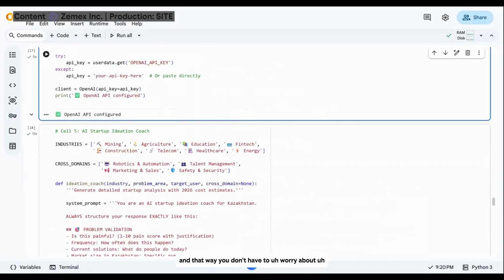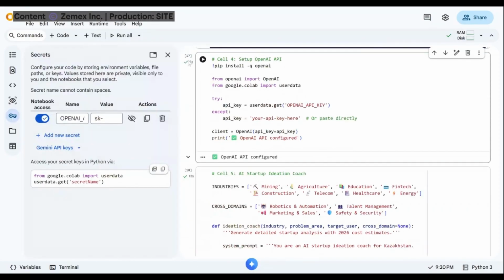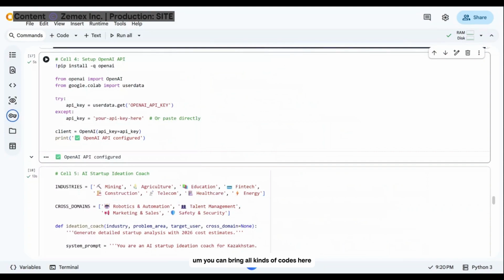And that way, you don't have to worry about losing or revealing the secret keys, even if you store these in GitHub in the public storage. People can access your code, but they will not be able to read the secret key from your code. Okay, so this is the safest way of managing your secret keys. So once you save it here in the key, you can bring all kinds of code here, and you don't have to worry about the key because it will always be stored here. Okay, so anyway, let's start up the coach.